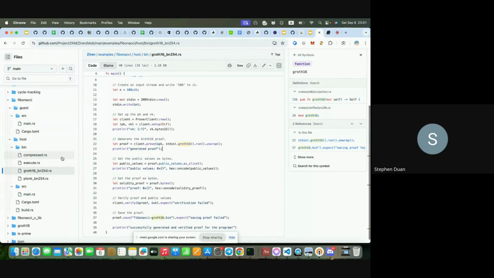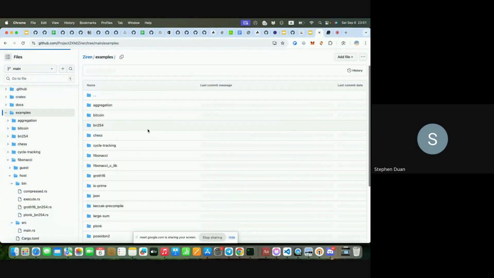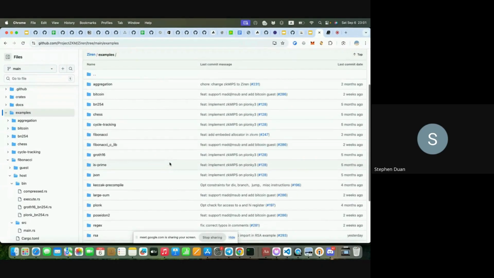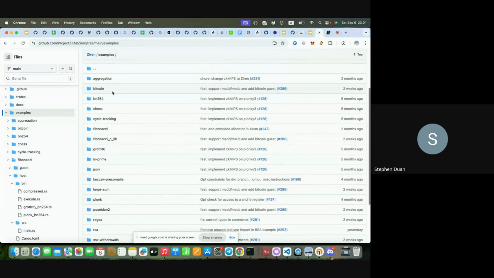And for more examples here, if you want to build production-ready zk applications, you probably need to use aggregation. Like we mentioned, we use continuation, and we split the entire program execution into multiple chunks, and then we prove the different chunks in parallel, and then we get the chunk proofs.